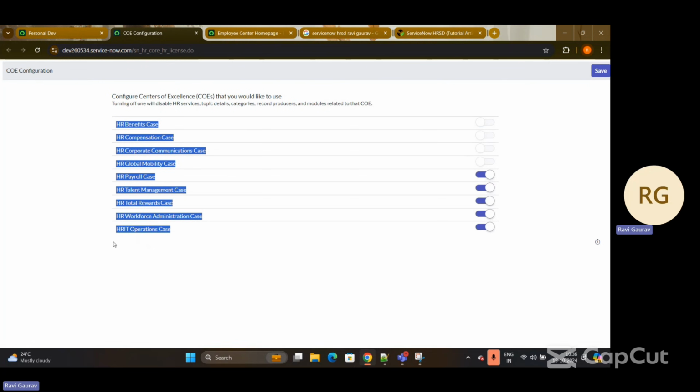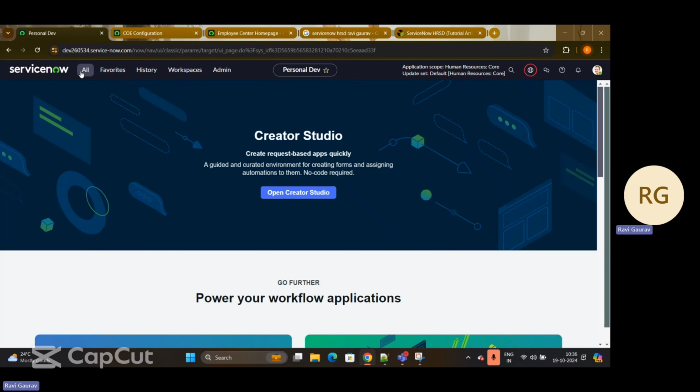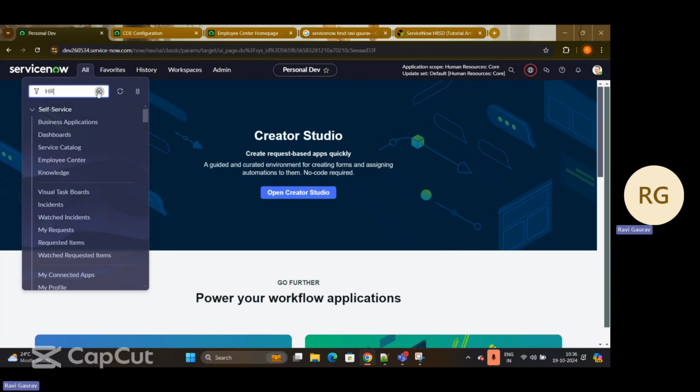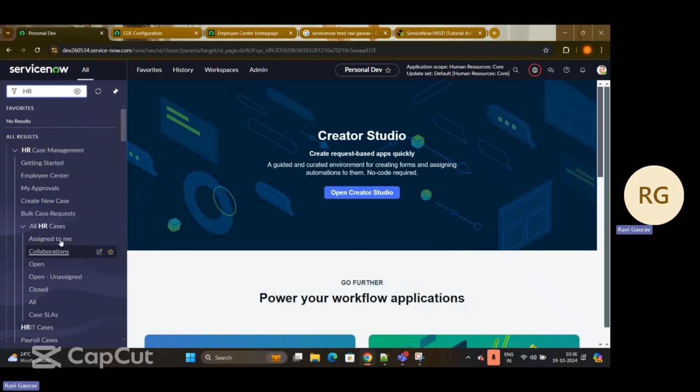You only have these many tables to consider right now when you install the first plugin called HR Core and Knowledge. There is one more COE that will be introduced called Life Cycle, which we will see in the upcoming classes. So now you understand we have to deal with only these tables. Just type HR and now you have all these tables available.